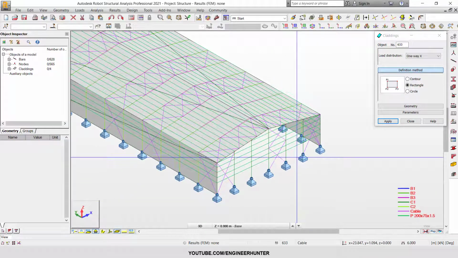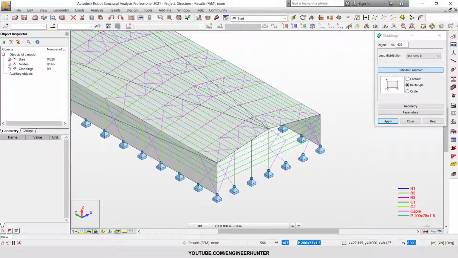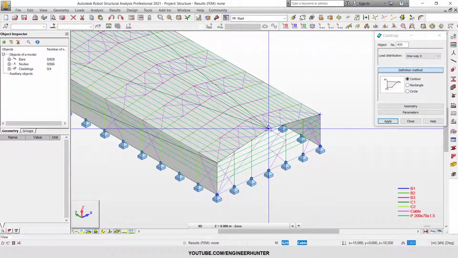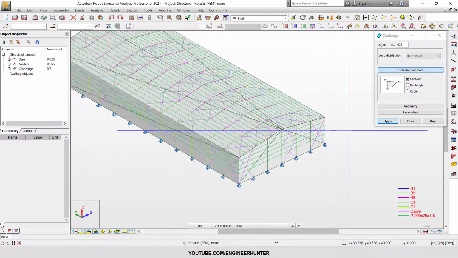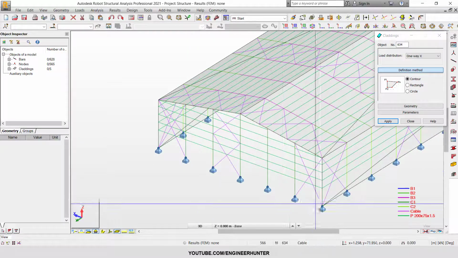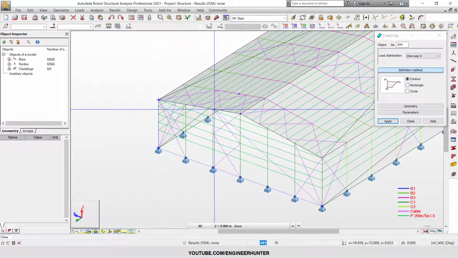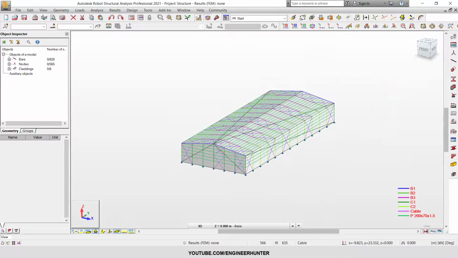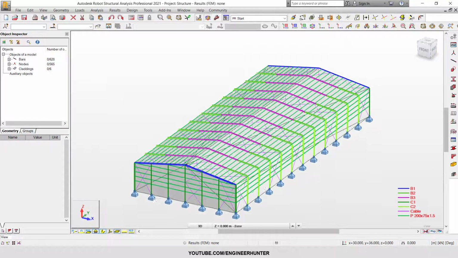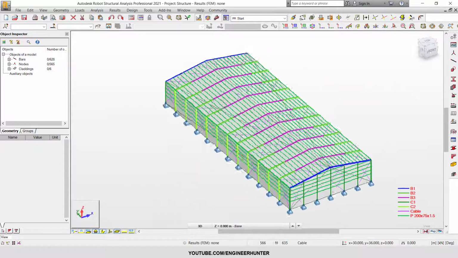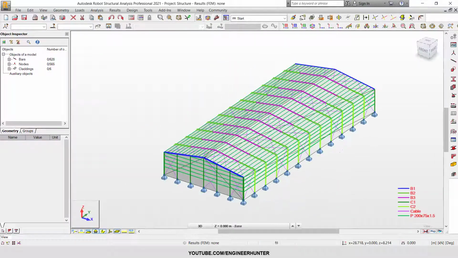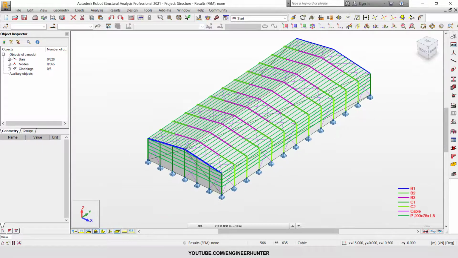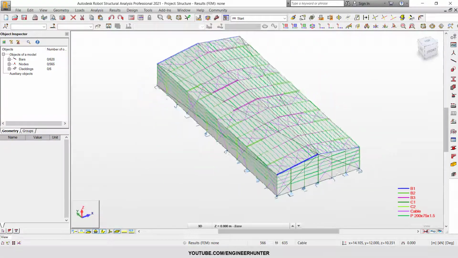So the only cladding left is at the end frame. Now for this cladding I will use contour. So now our cladding is complete. Okay, now we can put the load on the cladding here.